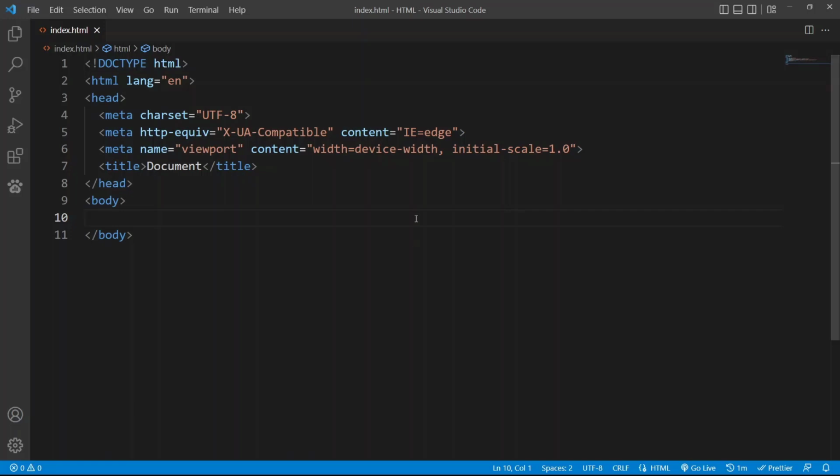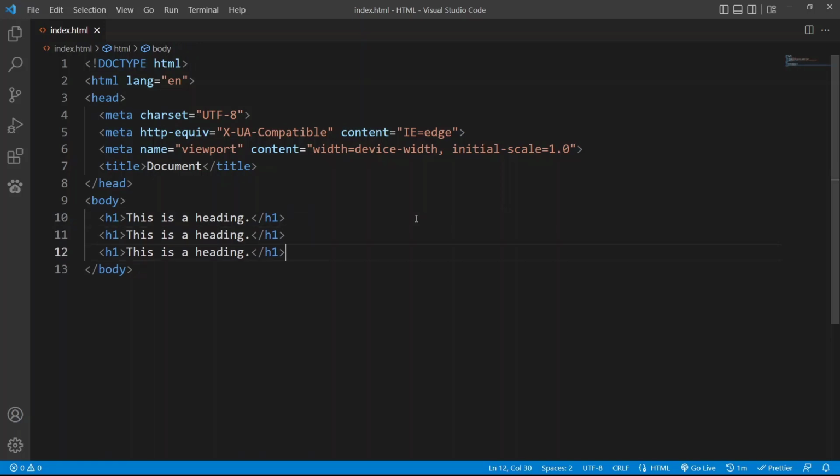The tag for heading is H1. This is heading number 1 and is the biggest heading of all the tags. Let's write, this is a heading. And let's copy this and paste it 5 more times: 2, 3, 4, 5, 6.